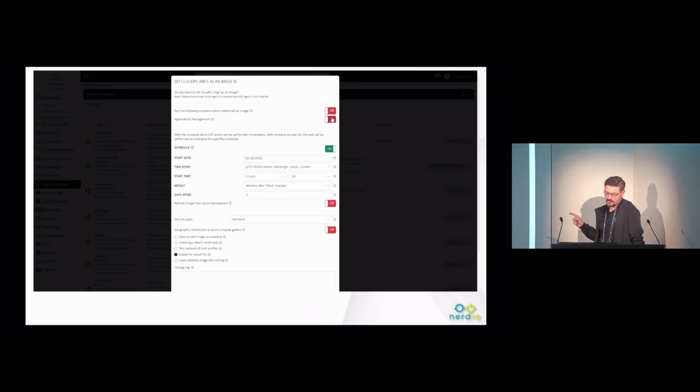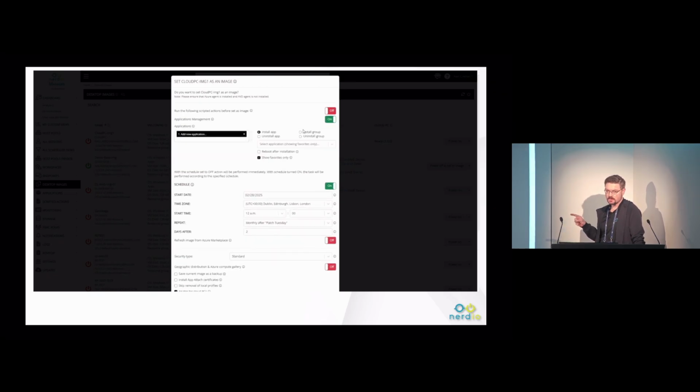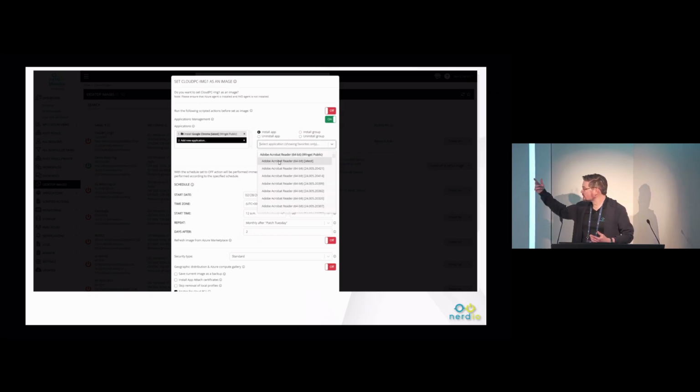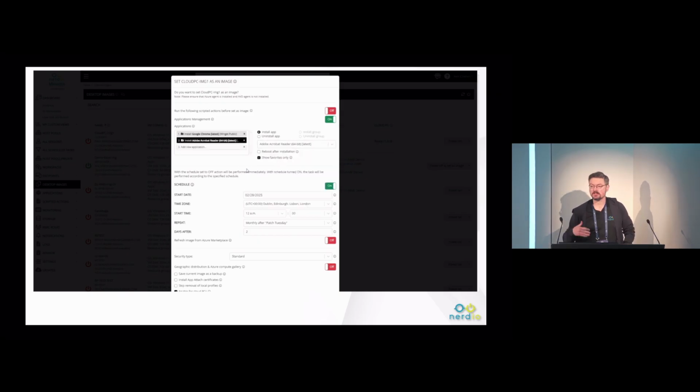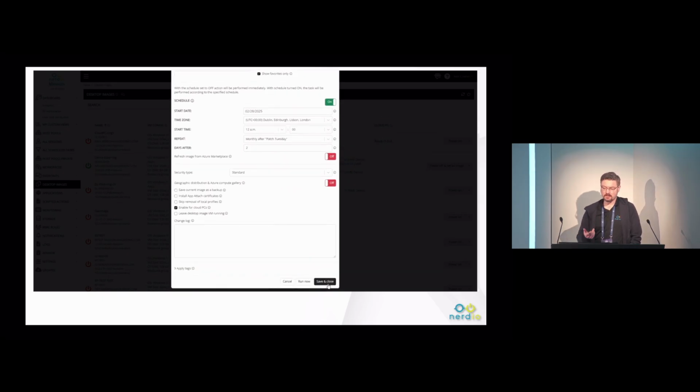As part of this process, what you can also do is install the latest version of your applications. So you're also automating that. Every month when you push out Windows Update, make sure Chrome is up to date, Adobe's up to date, my own application is up to date. And it'll execute that regularly for you without you having to do anything.